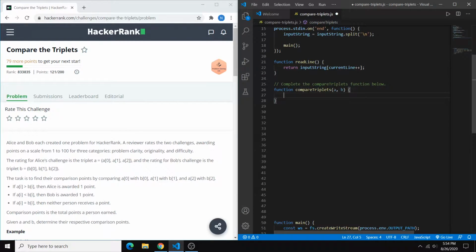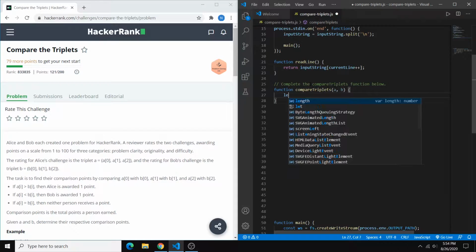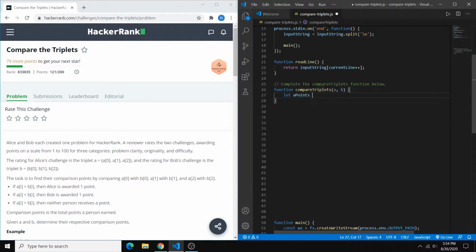So if we go to the code, the first two things that we want to do is create two variables for Alice and Bob's points. So we can just say A points starts off at 0 and the same for Bob. And then since we have triplets and we know that there's always going to be only 3 comparisons, we can just create a for loop that cycles through 3 times.